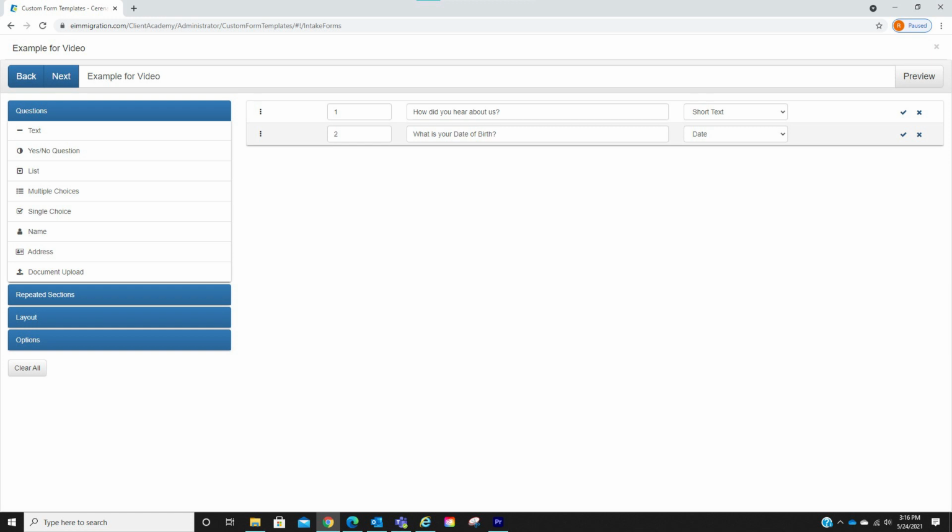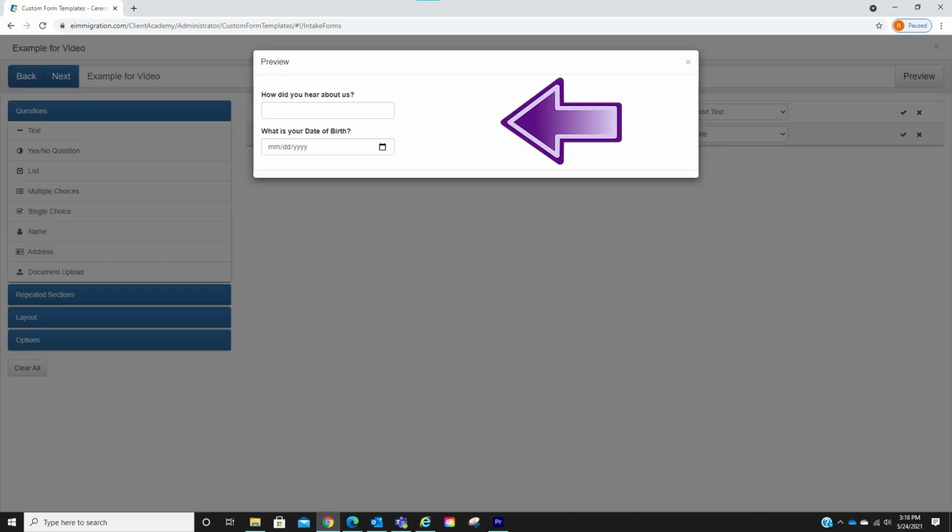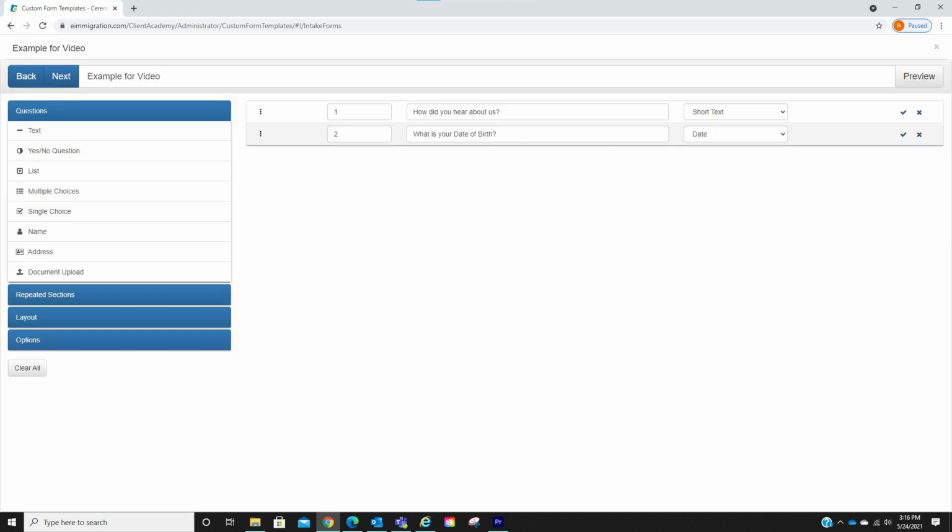Let us create a dummy one with a short text area and one with a date area. Once you add questions, you can click on the preview icon on the top right to show you how the intake currently looks. If you created questions and want to rearrange, you can simply click on the question, drag it to the position you like, and the questions will now be rearranged.